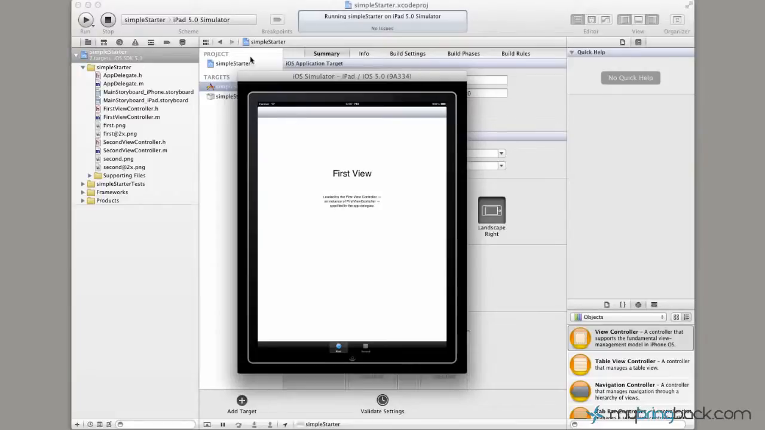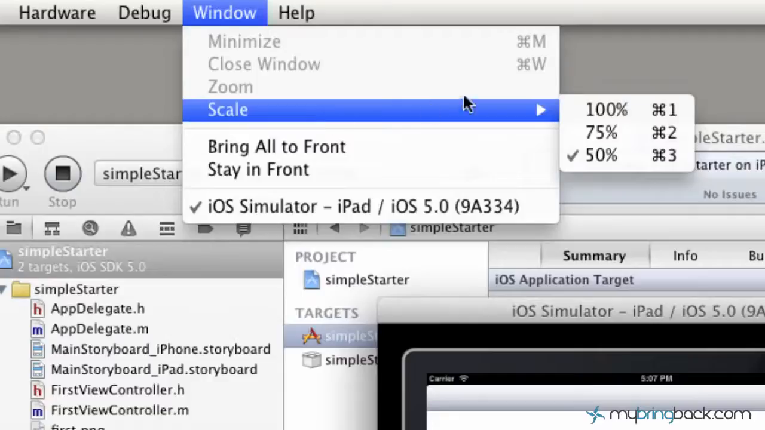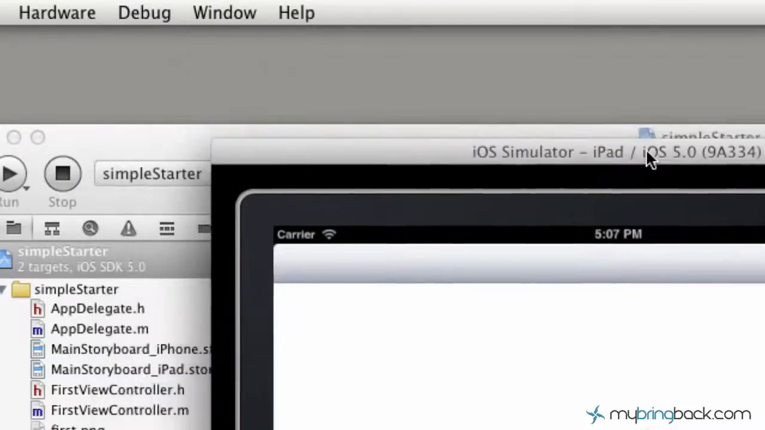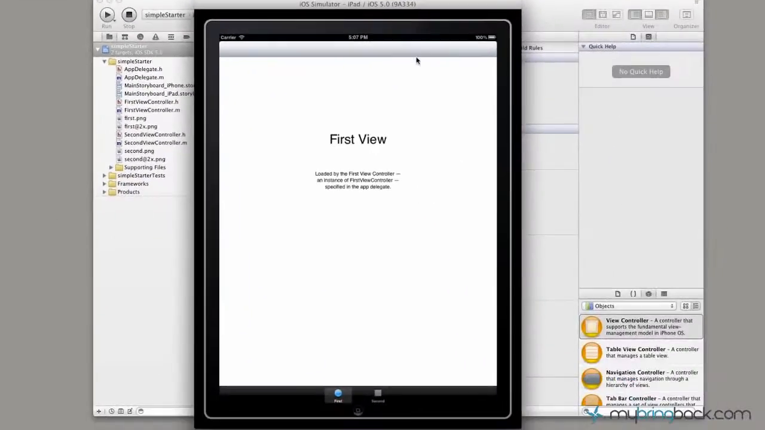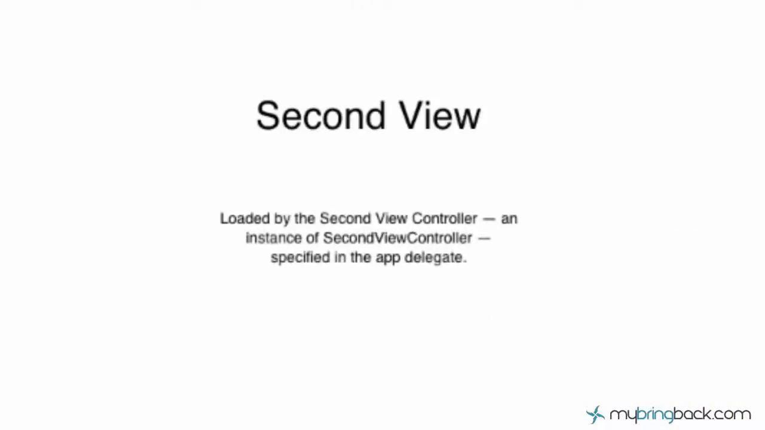It's a little bit small for my eyes, so if you go up to Window, then Scale, you can boost it up to 75 or 100%. We're going to go with 75%. And so you can see we've got a bigger iPad on our screen. It looks like we've got two views: a first view tab controller, and then a second view on the screen.